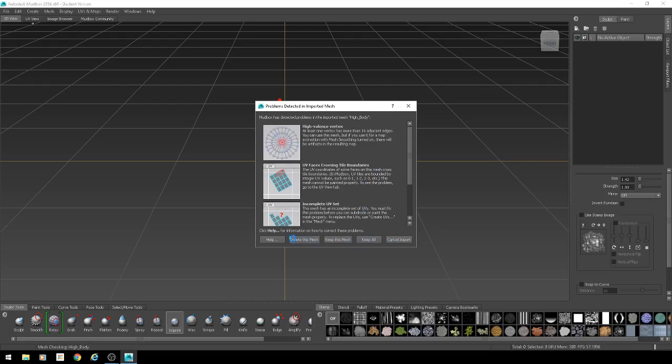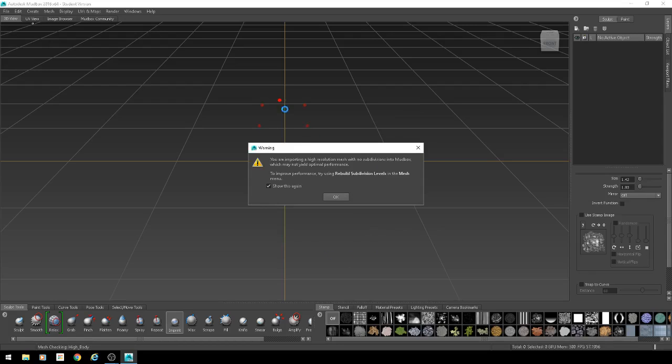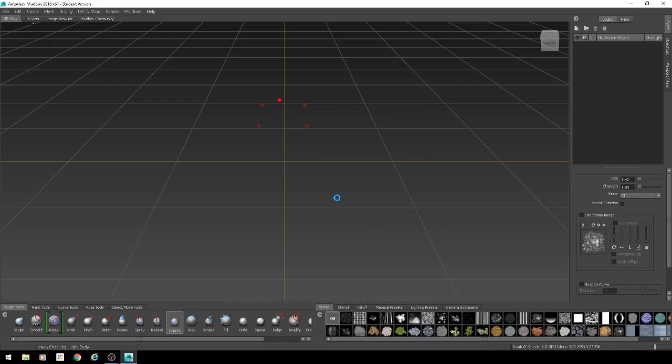So there's a bunch of errors, and it really depends on what these errors are. If it's not a big deal, you just say keep this mesh, and it might give you some warnings if your mesh is really subdivided. And you wait, and eventually it will show up in your scene. Again, my computer's slow, so pardon me. But anyways, that's pretty much it for importing.